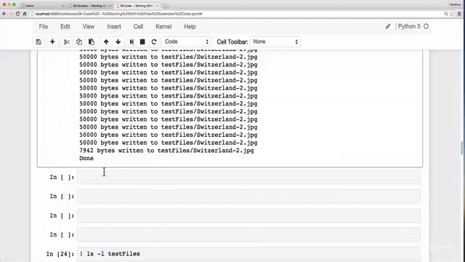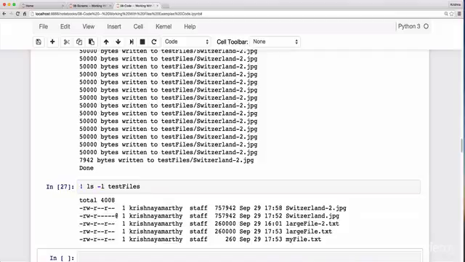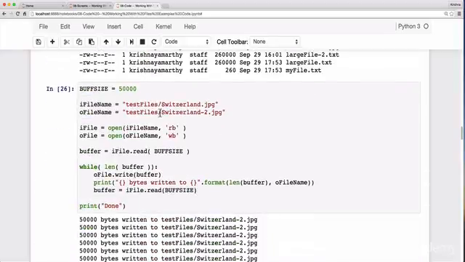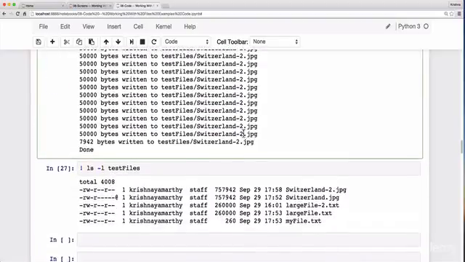Let us find the file. I'll say bang ls -l test files. If I execute that, see, we got Switzerland-2. That is our output file name, right? It is exactly the same size as this one, 757,042.